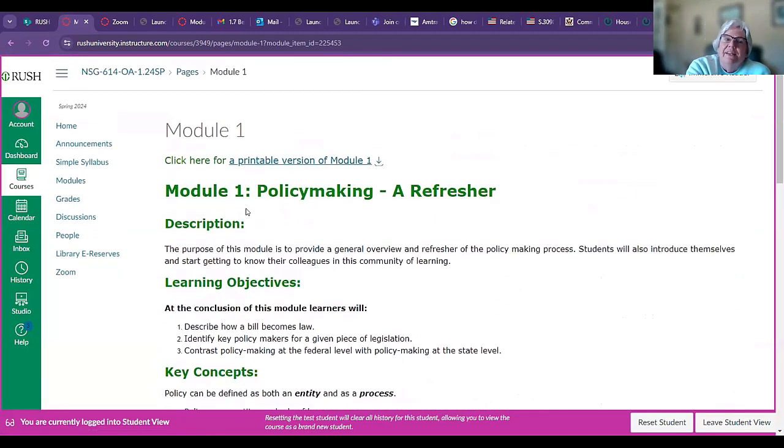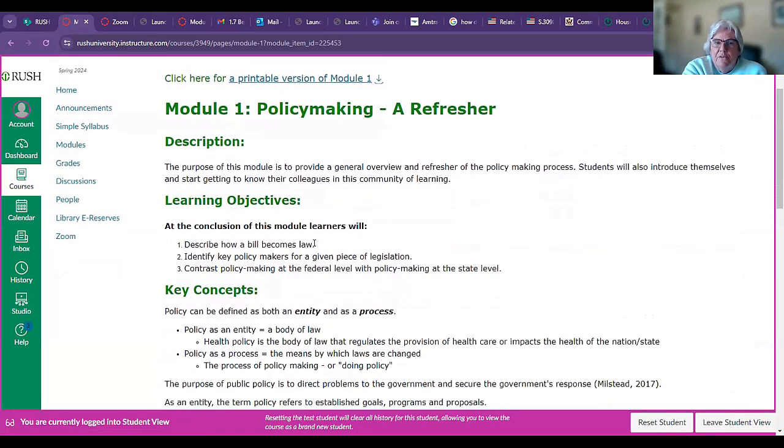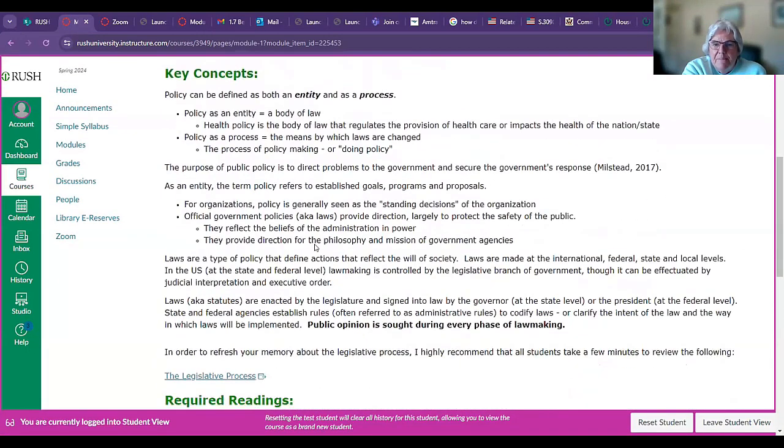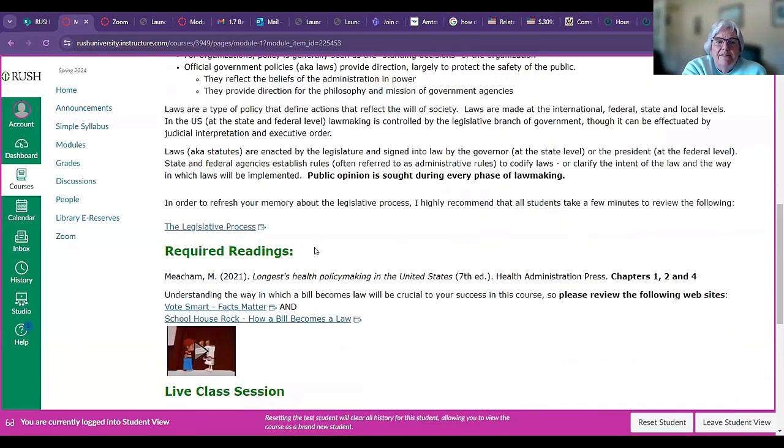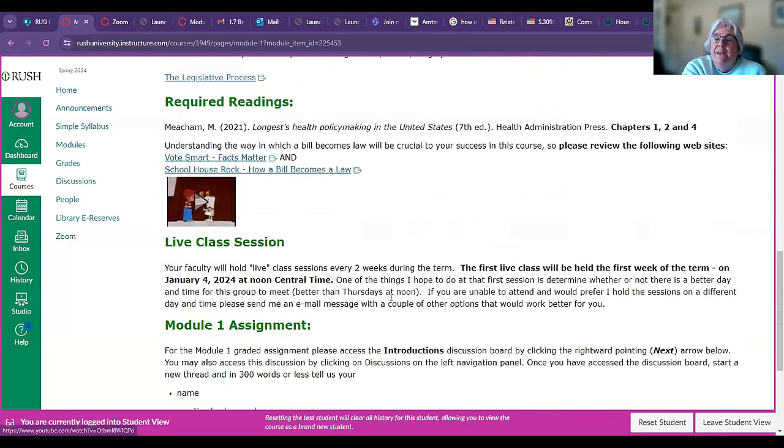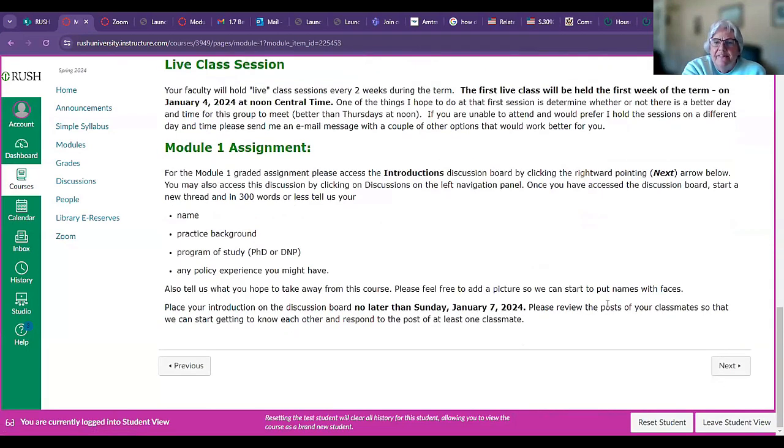And they all look identical. So you have the title of the module. Each module has a description, learning objectives, key concepts, some required readings. And if there's going to be a live class session, I have that there. And then the assignment instructions.